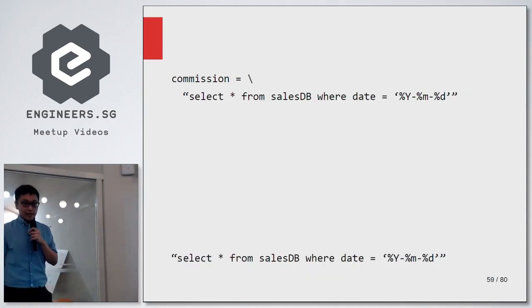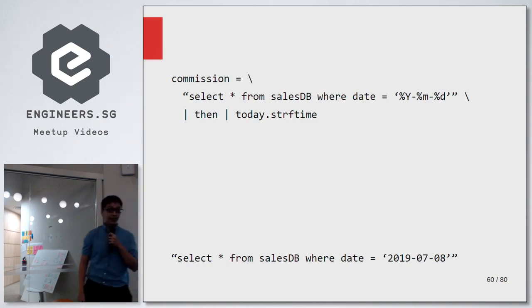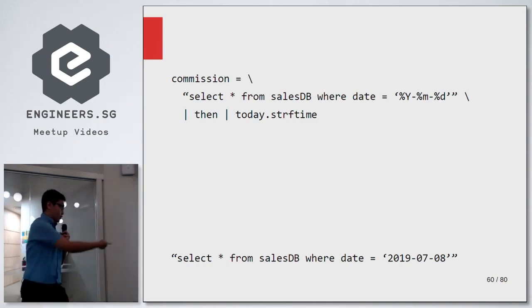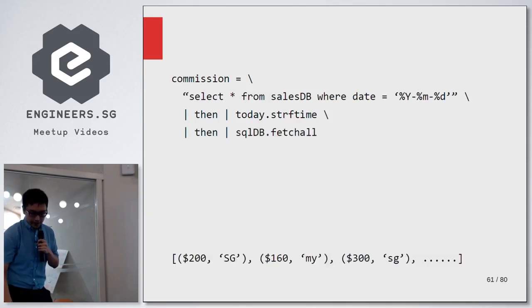I start off with a SQL query over here. I format this YYMMDD with today's date. So this is what I have at the bottom. I format the date into that SQL query, and then I run this SQL query on a database to produce some results. Then I get a list of results.